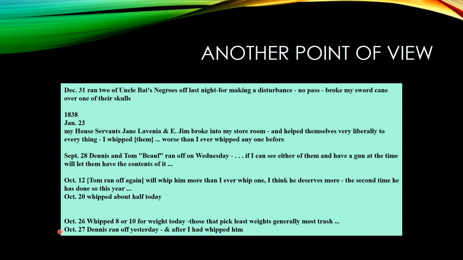So this is another point of view. This is from a slave owner. So you can see different perspectives on the same type of incidents. Having a bunch of sources gives you a clearer picture of the event.